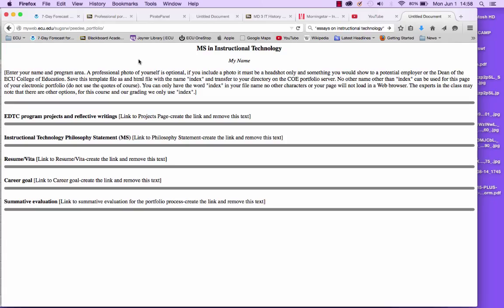So that's the basic step in uploading or changing the name of an HTML file and then uploading that file using Pirate Panel, using my web server. In the next screencast, I'm going to show you how to make changes to the index file and also how to create new pages using a web editor authoring system.